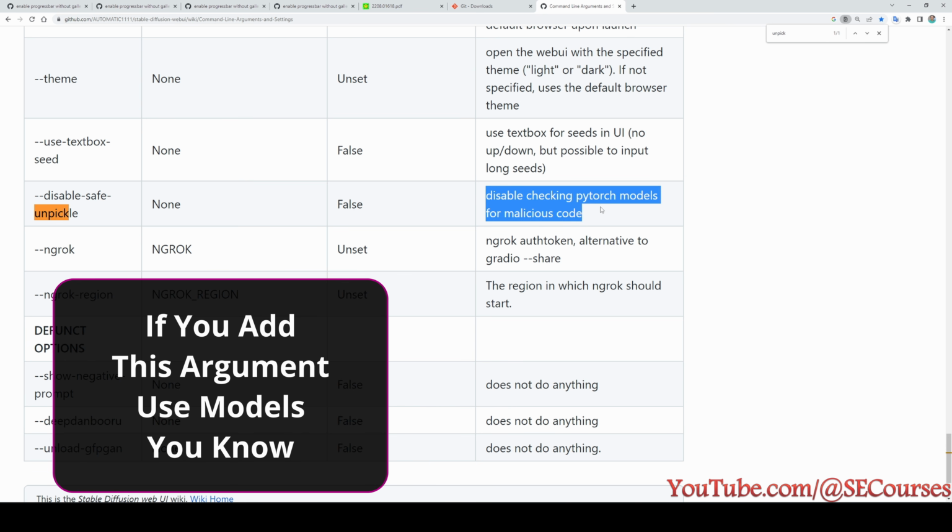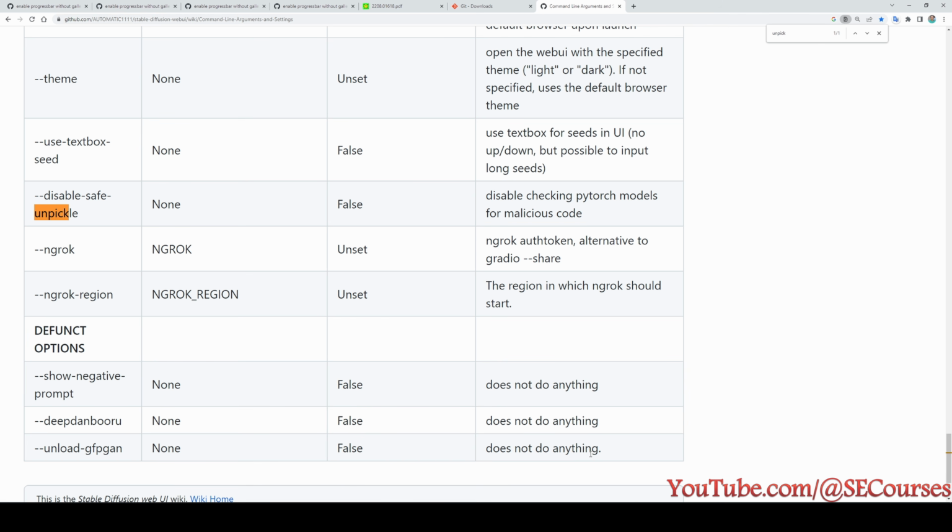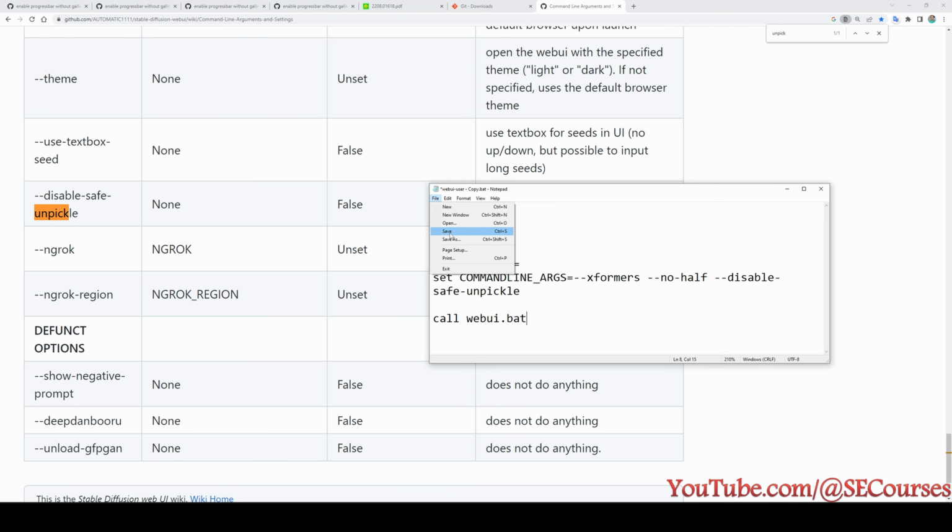Why am I using this? Because if you train your model on Google Colab, sometimes it is not working. This is not necessary, but I am just using it and I am not downloading any model without knowing it. Okay, then we save and run.